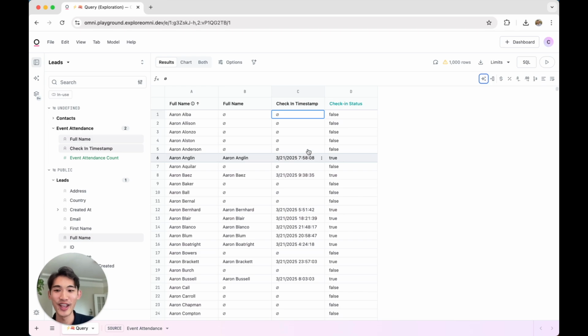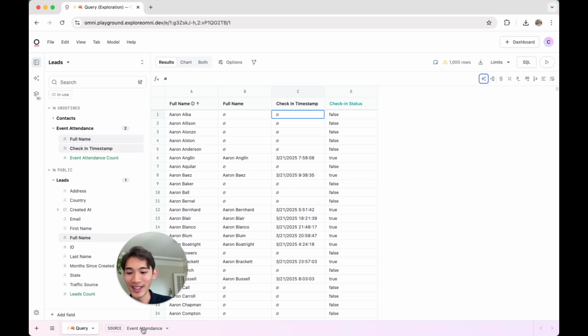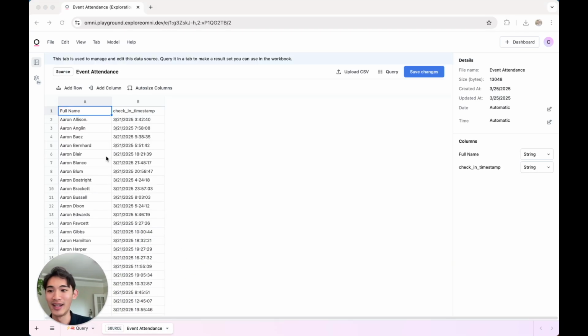Great. From here, I'm noticing though that this Aaron Allison, who I saw in the original sheet, didn't get a check-in timestamp. If I go back to the original source tab, I see that there is an errant period in here. Happens to the best of us. So I can go ahead and save that change. It's really quick and easy for me to just make that edit, hit save changes.